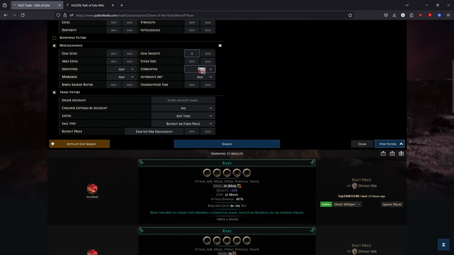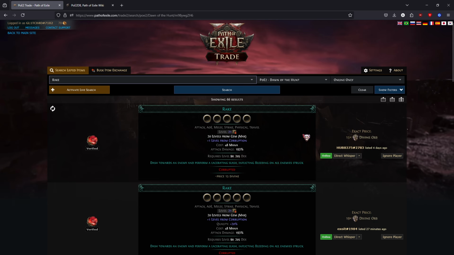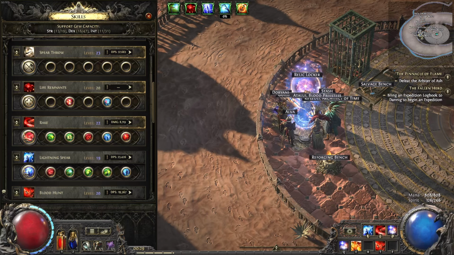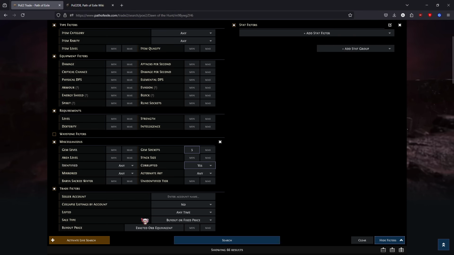And then again, if you want to go for your level 21s, you can go like this and sort by there. There's your level 21. So you have your 5-socket level 21 rake. This one's actually missing the quality. That's super unfortunate. And that's one example of utilizing the miscellaneous filters.